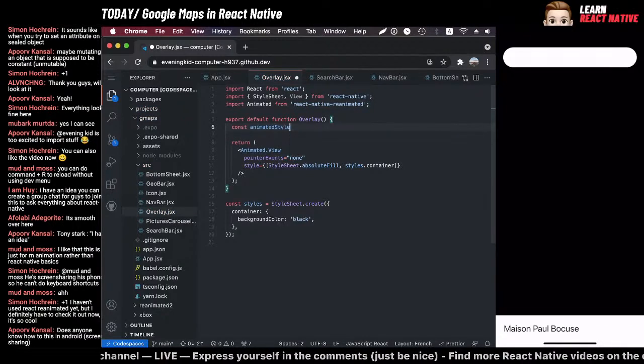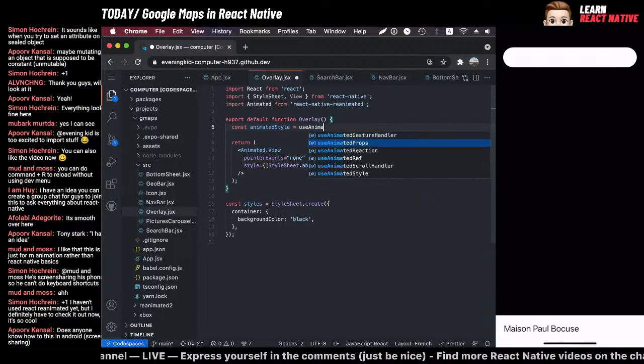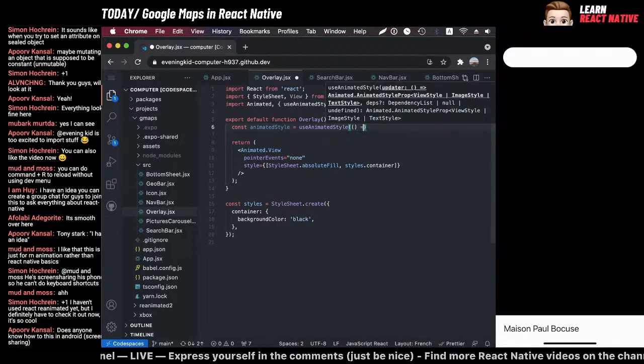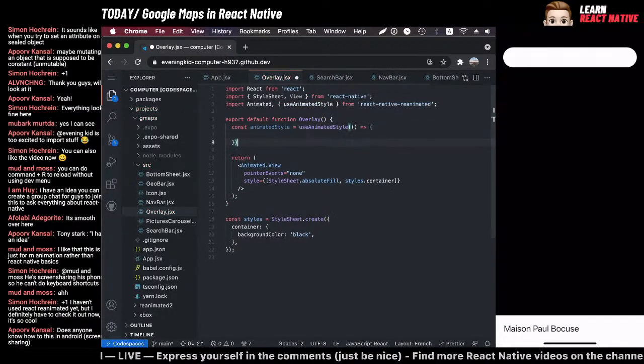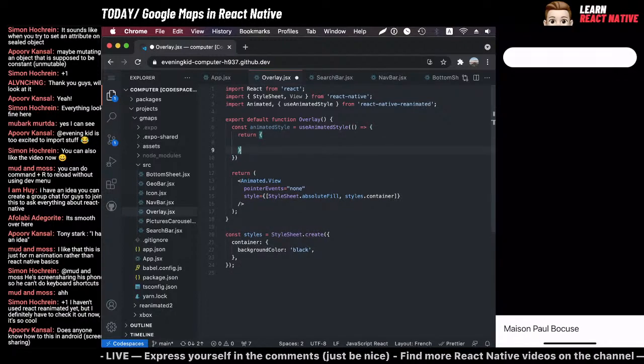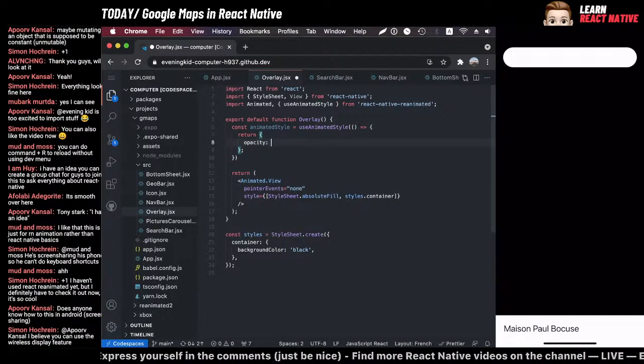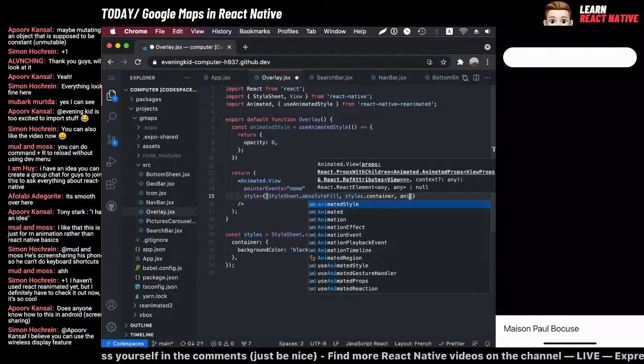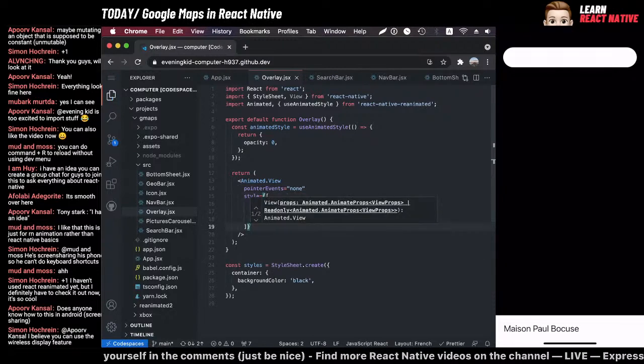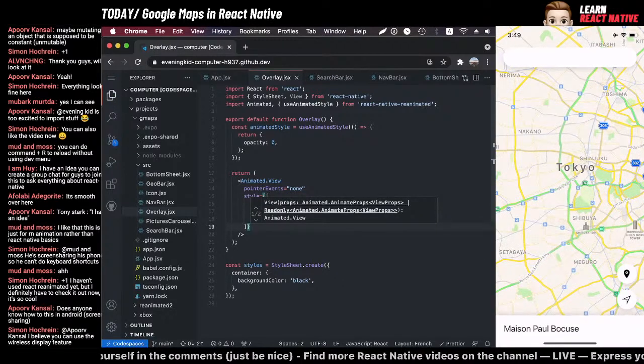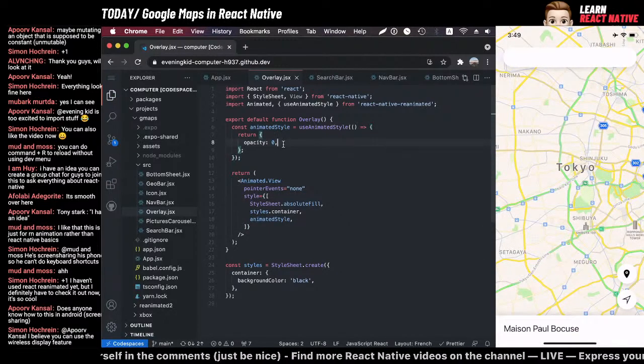Okay, and we need an animated style. So use animated style from Reanimated. That is a function that returns an object, and this object should be the style object for what we want to animate. As I told you, we're going to play with the opacity, so we should have something here. For now, it will be 0, and I'll just grab everything here. So if we refresh, of course, we don't see the view anymore because I set the opacity to 0.